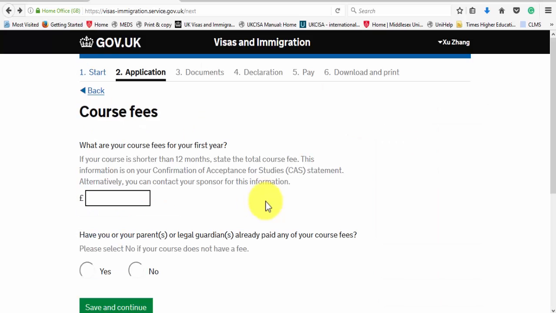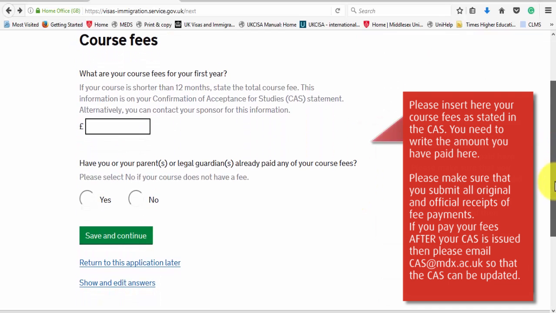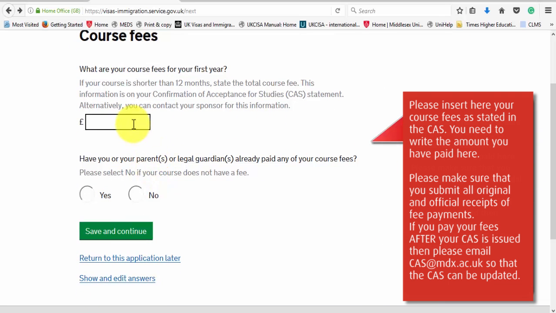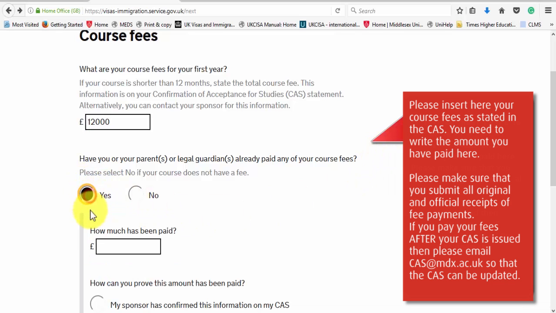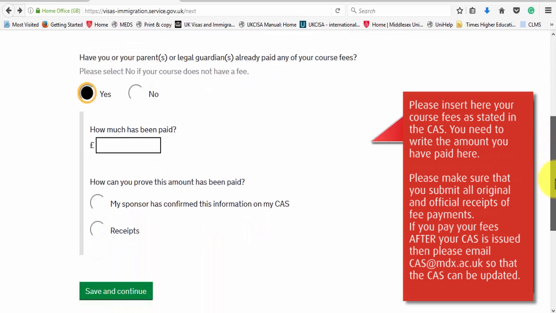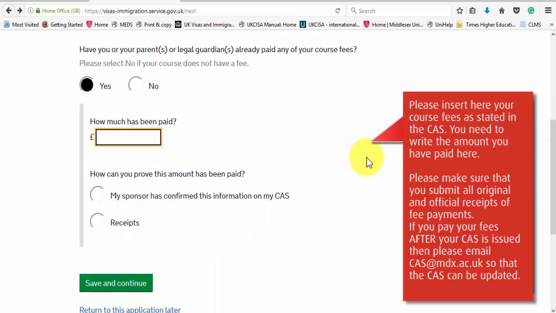The form asks you, what are the course fees for your first year? Again, you will find that information on the CAS. It asks you, have you or your parents already paid any of the course fees? You may well have paid a fee deposit. You need to state that on the application form. And then again, it asks you, how will you prove that this amount has been paid?